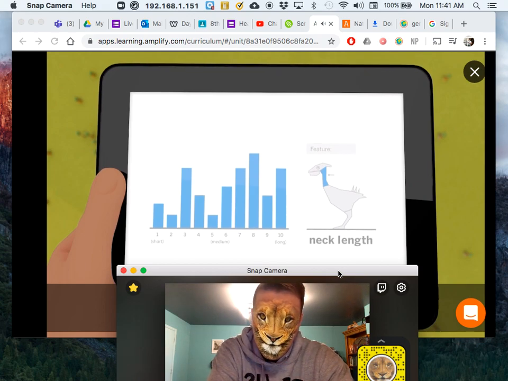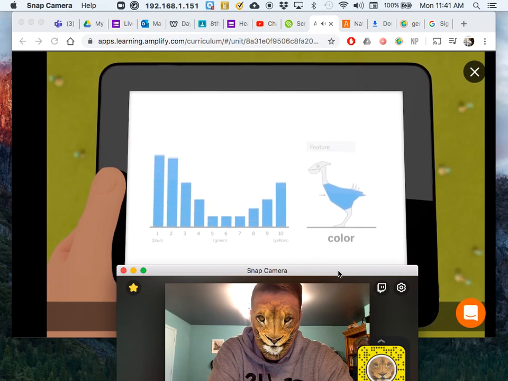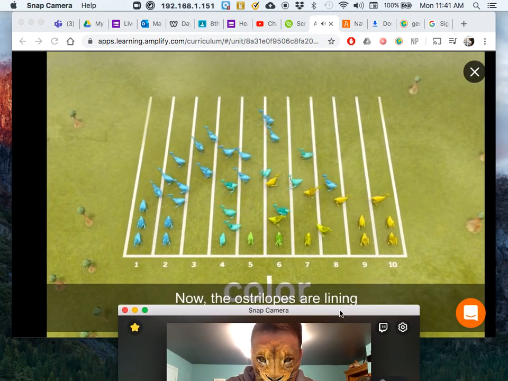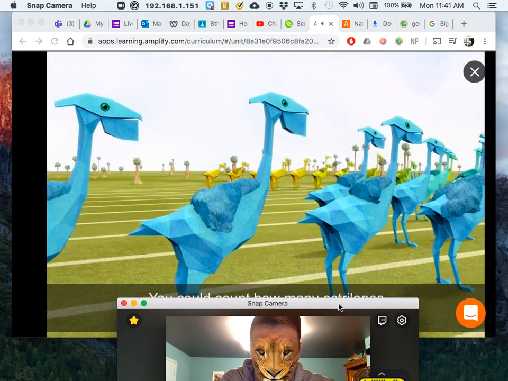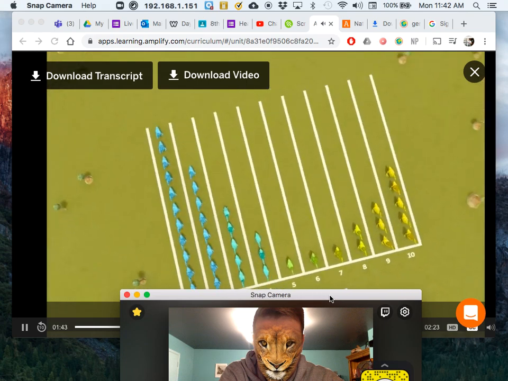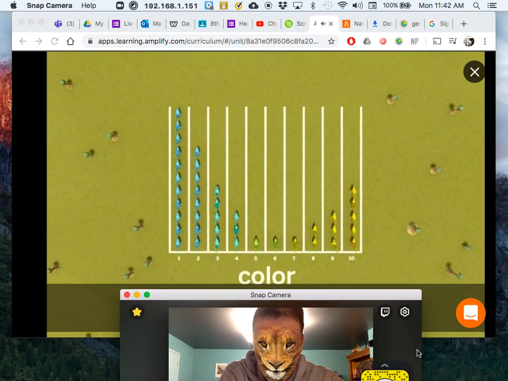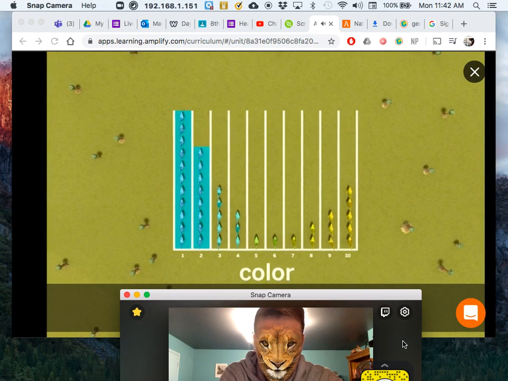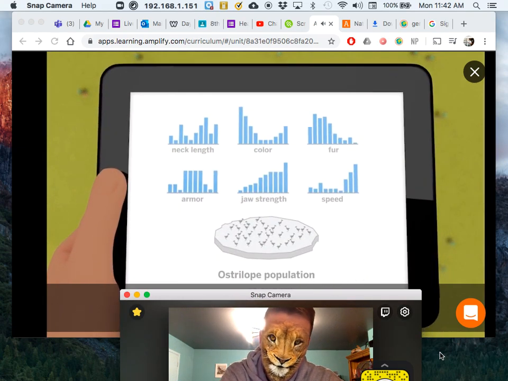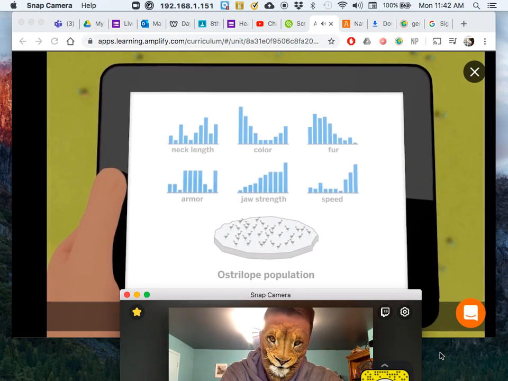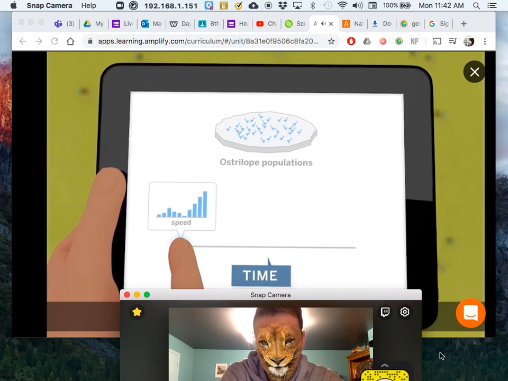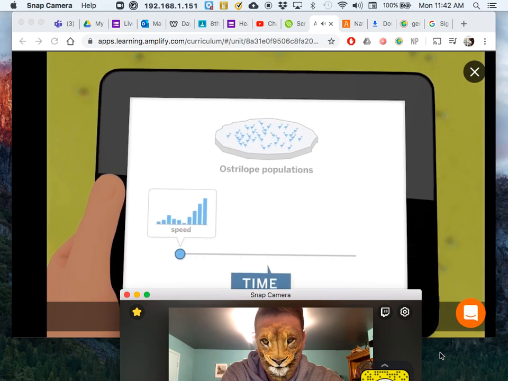If the Australopes are grouped by a different feature, the shape of the histogram will change. Now the Australopes are lining up according to color. You could count how many Australopes are each color by looking at every individual Australope, one by one. But using the histogram is easier. One quick look shows that most of the Australopes in this population are blue, some are yellow, and a small amount are green. Histograms help biologists understand the variation of traits in a population. They are also useful for comparing two or more populations or for investigating how populations change over time.